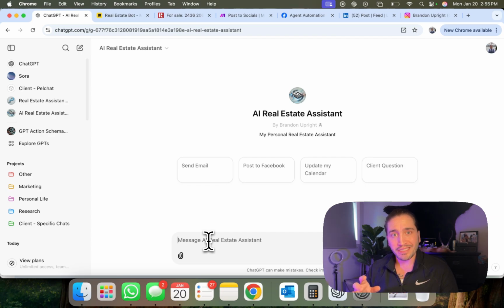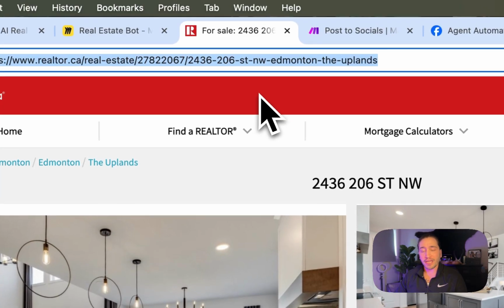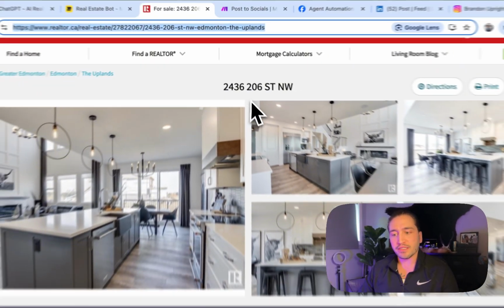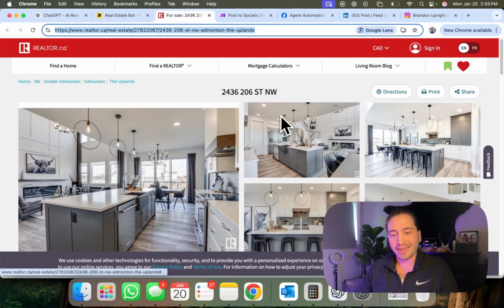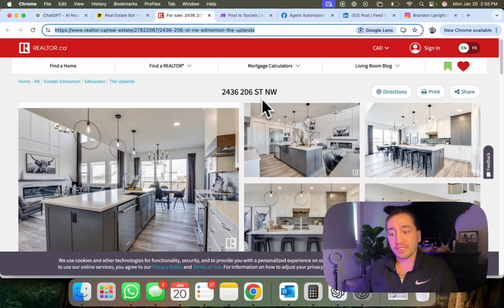So I'm going to show you an example really quick, and then we're going to go into the breakdown of how it all works. So like I said, we're going to use this listing. This is just a random listing. We're going to use that as the example. So let's say I just listed this.